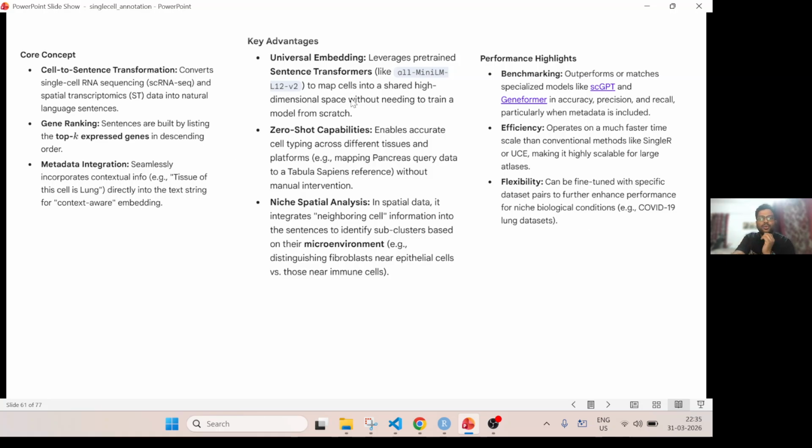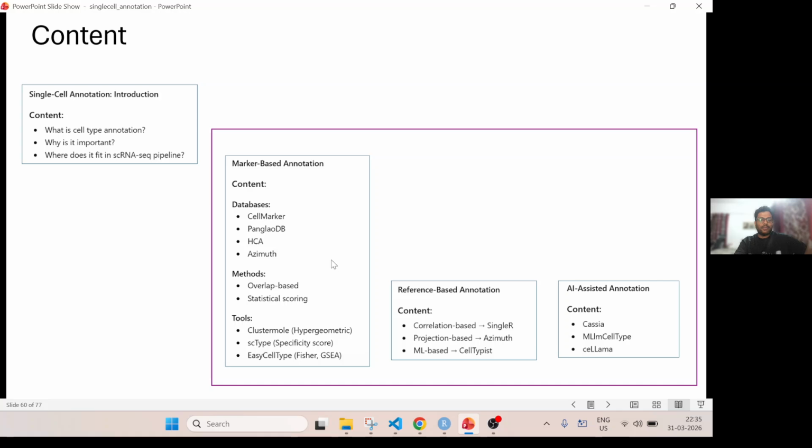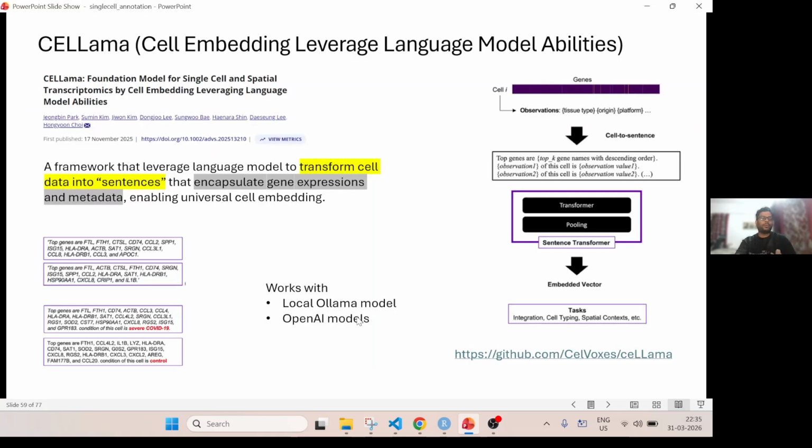This tool has already been benchmarked against popular GPT-based tools like scGPT and Geneformer, which are alternative LLM-based tools, in terms of accuracy, precision, and recall, and it did very well. The main thing I liked about this tool is that it works with the local Ollama model, so it is free. I will show you both. For OpenAI I cannot show it because I might need a subscription, and mine has expired, but I will show you the command that you can try out.